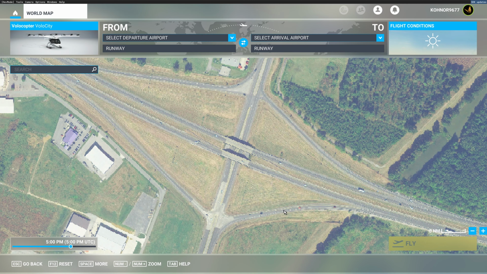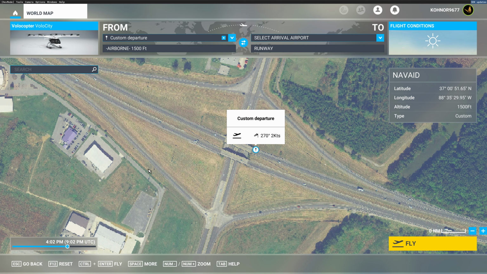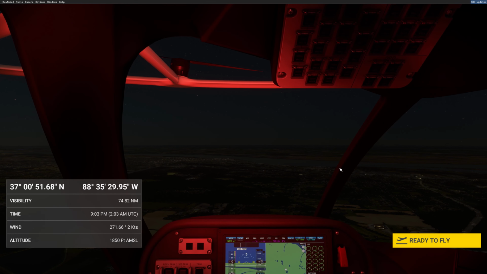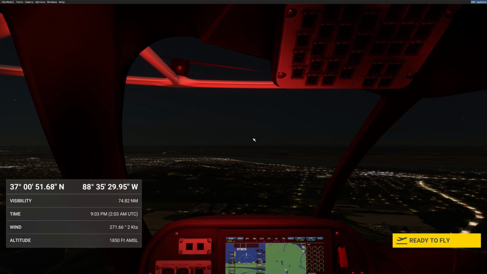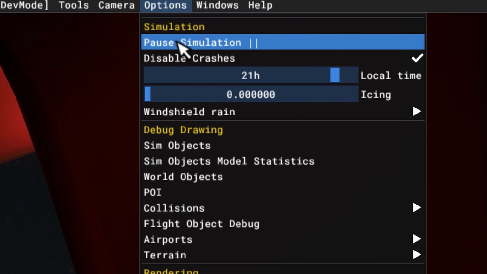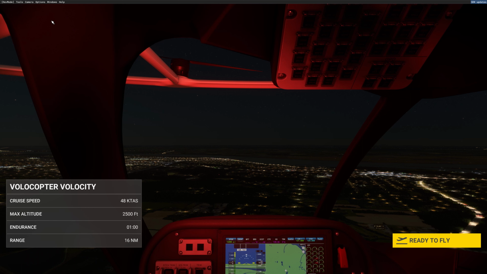Okay, I'm at my start location. I am in developer's mode, and with my start location selected, I'm going to fly. Once everything loads in, the first thing I want to do is go up to the developer menu. I want to go up to options, and I'm going to pause the simulator. And now I can hit ready to fly.